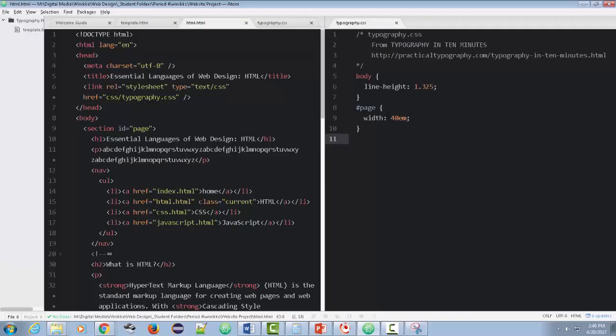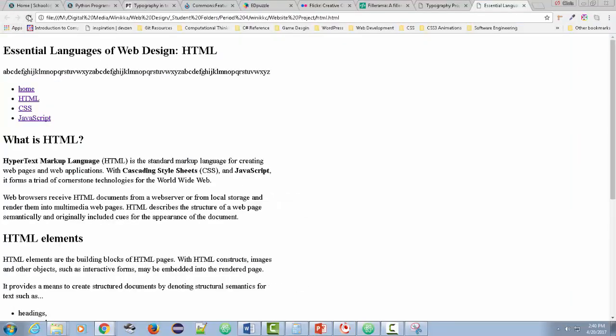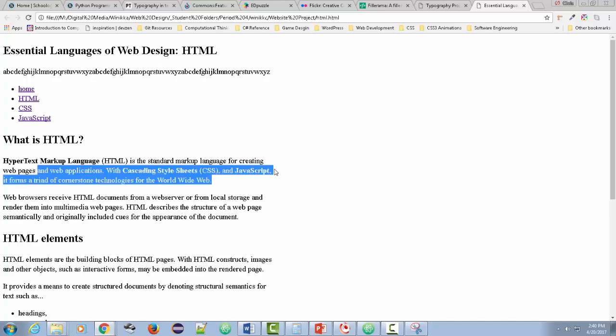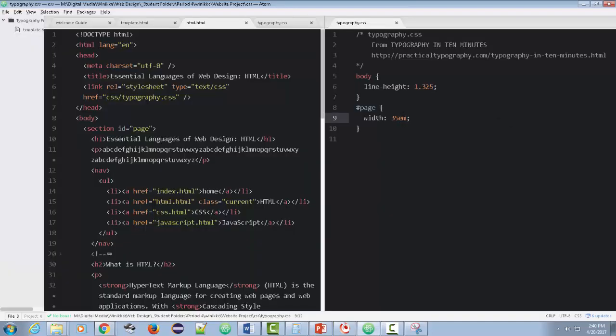So we're going to go in here. We're going to change this to, let's drop it by 5. Let's try 35. We're going to do an EM of 35. I'm going to hit refresh. And now if you look here, this sentence or this line is right about the width of 3 alphabets. So I'm thinking 35 is probably the maximum you want to go with all else being the same.